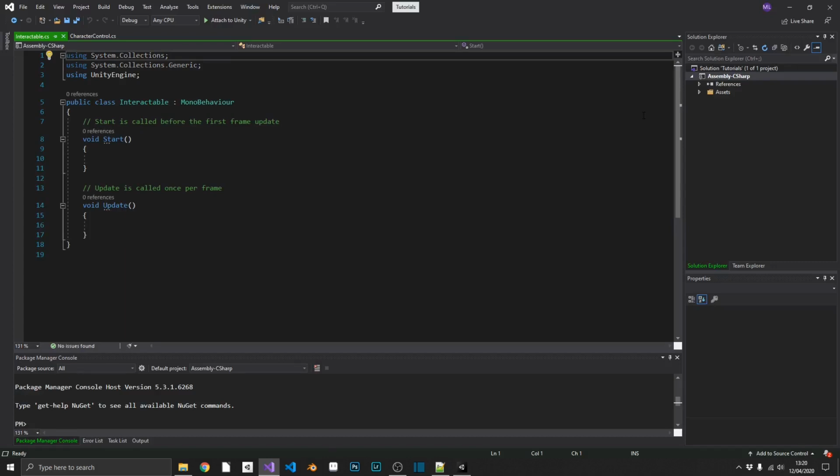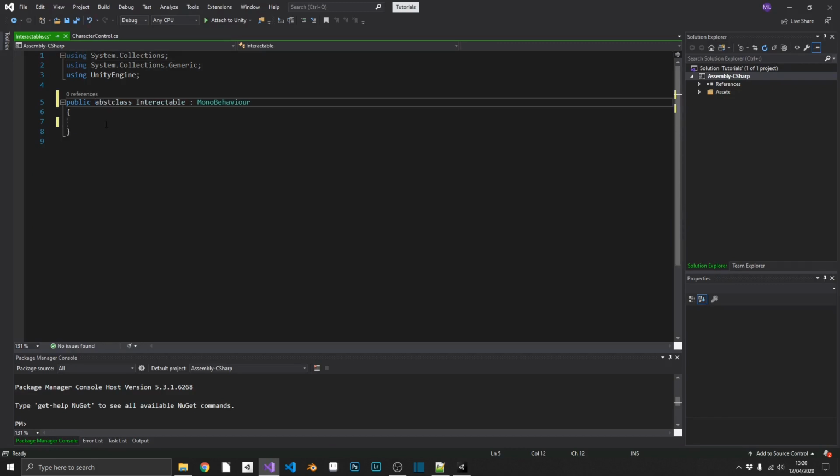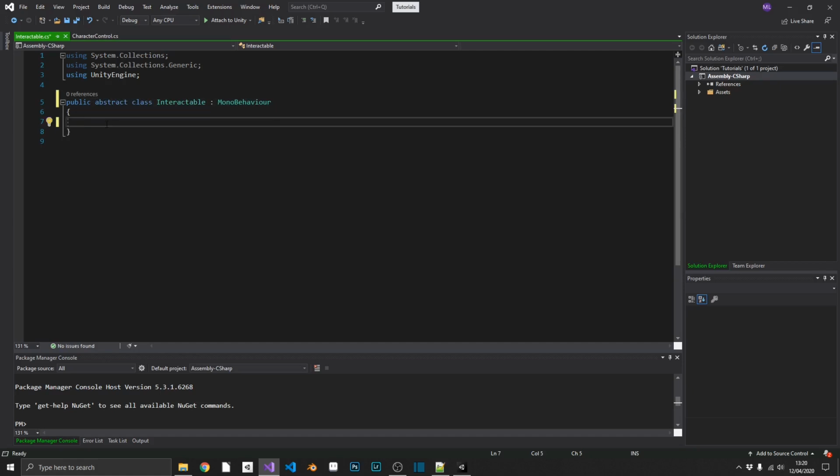So this is where it's going to start getting a little bit more advanced, because Interactable is going to need to be an abstract class, because we're going to implement an abstract method. Now, very simply, an abstract method is sort of a placeholder, and any class that inherits from Interactable will need to implement that method. So we'll throw in a public abstract void, and we'll call this Interact.